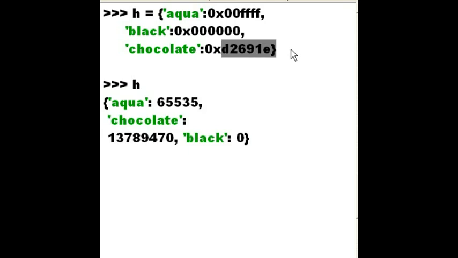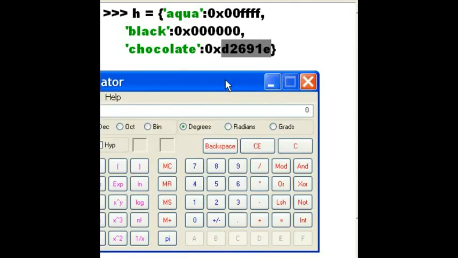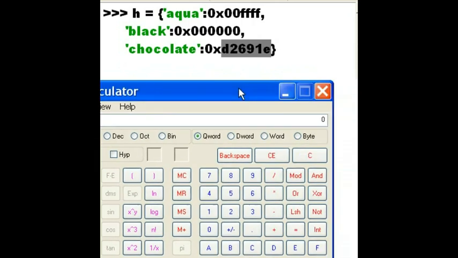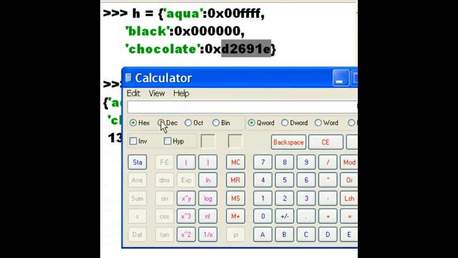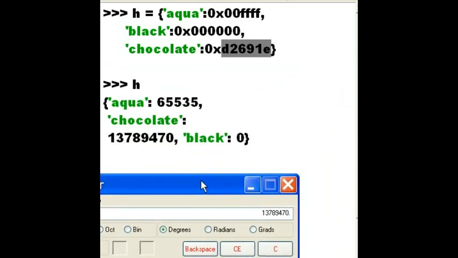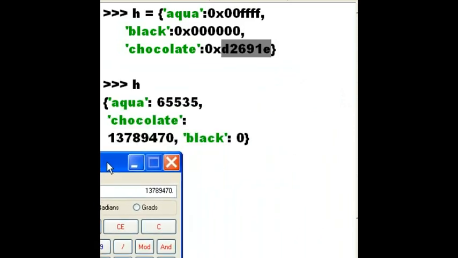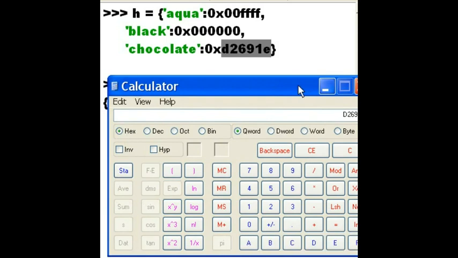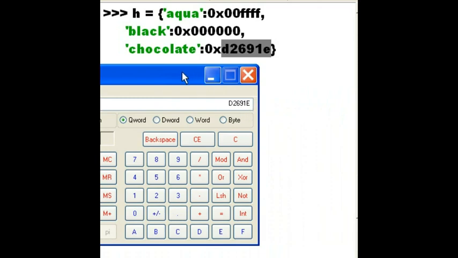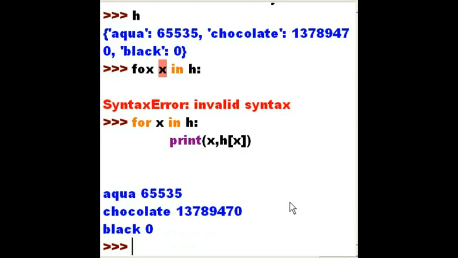Let's do a tougher one, this. D2691E. So let's clear this off. Let's put this on hexadecimal. And now I'll key in D2691E. I'm going to now click on decimal. And let's see what that turns into. That turns into this number here, 1378947. This thing works. This thing works well. Go back to hex, and as you can see, it's D2691E. Wow, fabulous. Well, that's all I want to talk about for now.